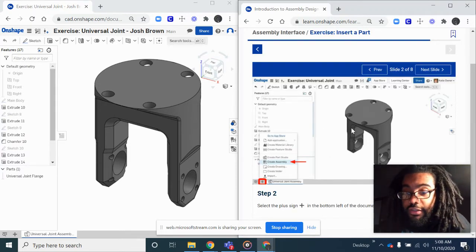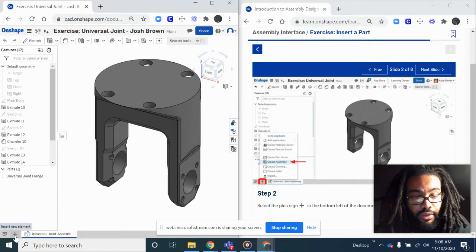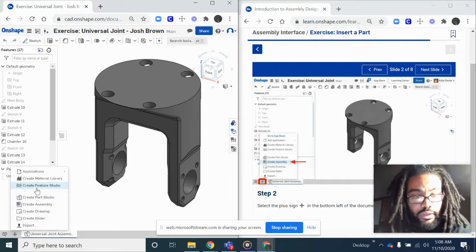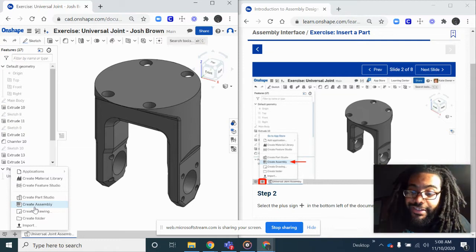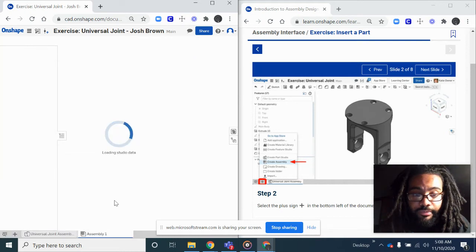We're going to create an assembly with this part. So we're going to select the plus sign, and then we're going to select create assembly, okay? So this is our graphics area. For our assembly, we're going to select the plus sign, and we're going to select create assembly, okay? One more time, I'm going to select the plus sign. I'm going to select create assembly.